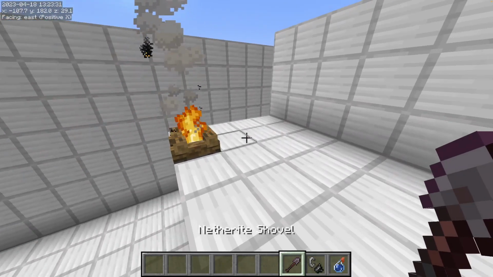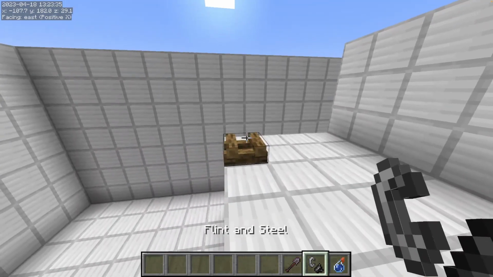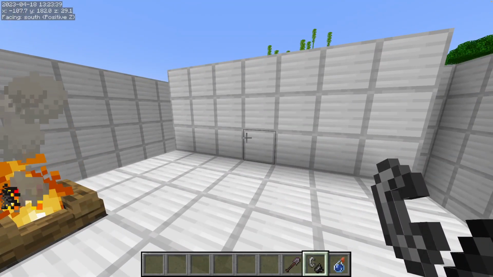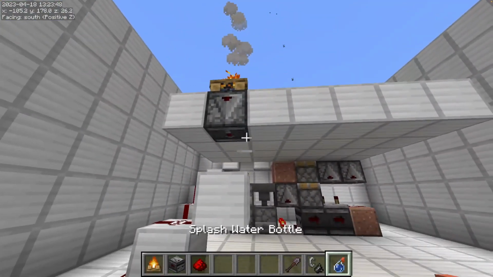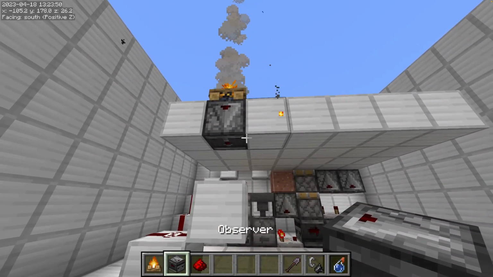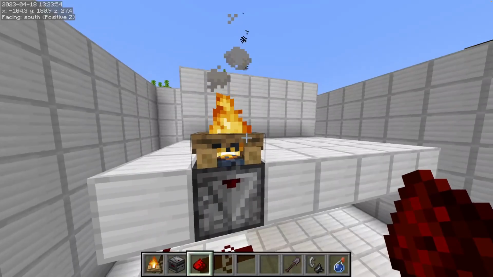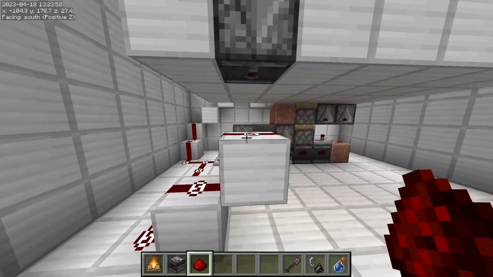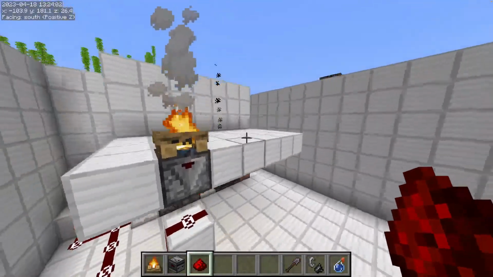You need a shovel to turn it off, and you need a flint and steel to relight the fire. So that makes it a little less useful. But to set it up, it's really easy. You just need a campfire, an observer, and some redstone dust. So you have your campfire here with your observer looking at the campfire, and then just redstone running to your T flip-flop. Super simple.